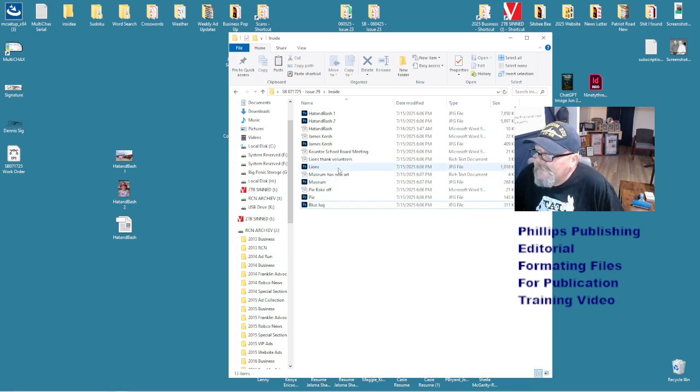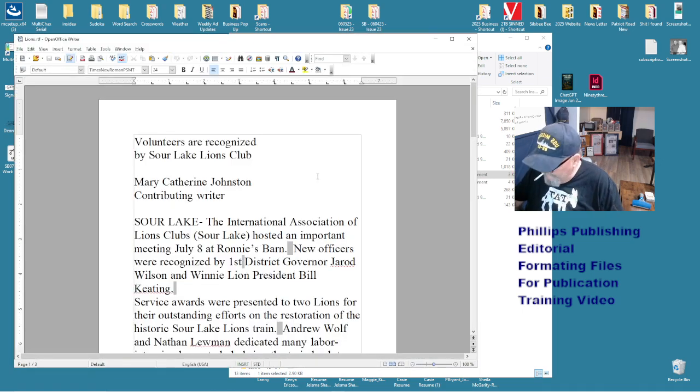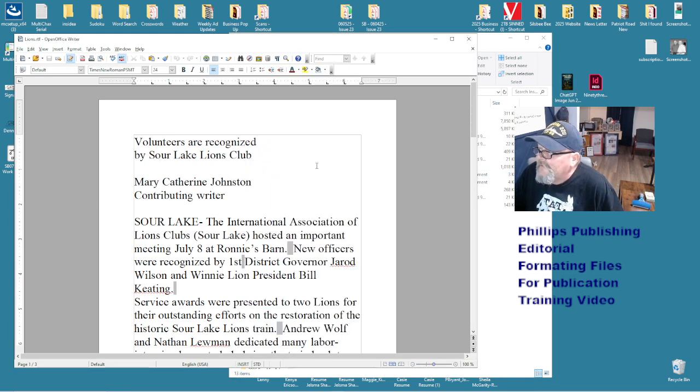All right, Lions Thank You Volunteers. First step is this can be called Lions, and now these two are matching up. But let's open up the story. And I can tell you, I can look out here and see that this file is saved as a rich text document, not saved properly.